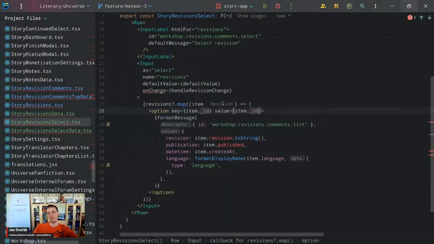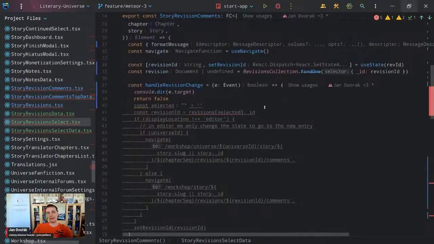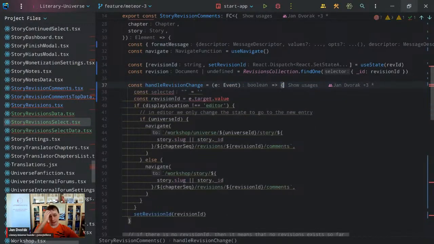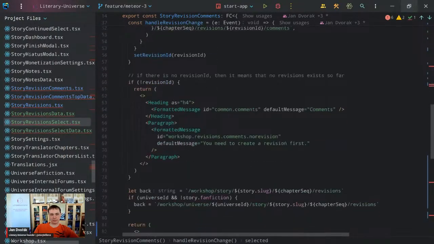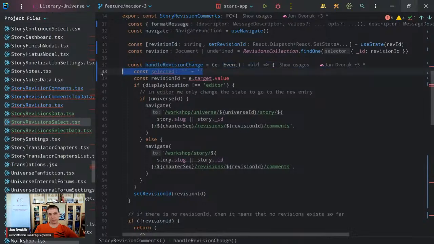Okay, so I'll have to deal with that in a moment. Let's go back here. Now if I get the item ID back, it becomes easier because then I can just do e.target.value, and I do believe eventually in React 19, but that's mostly to format it. There might be some additional stuff. So I get the revision ID. What was this selected used for? Nothing anymore. Great.